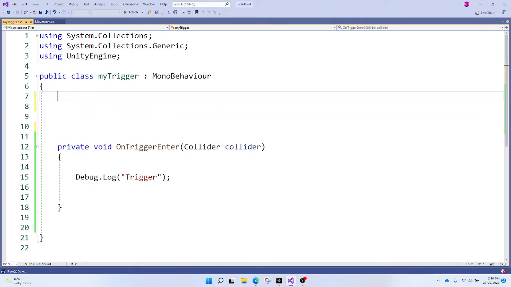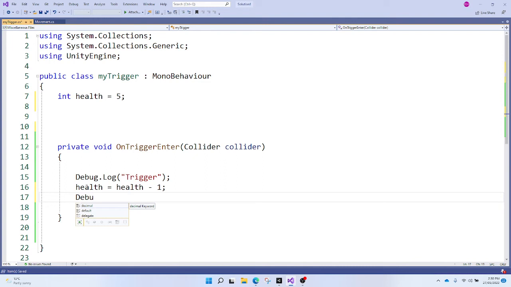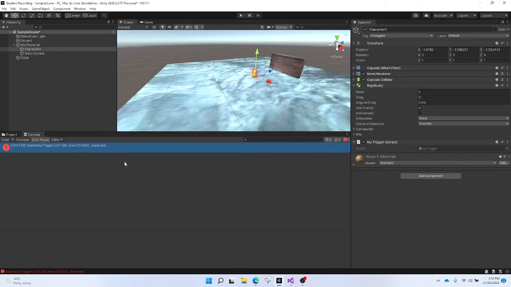And what we're going to do is give an int, an integer is a whole number, and we'll say health is equal to 5. And what this is going to do is give us a health variable. And so if we write health is equal to health minus 1, right? And then we Debug.Log and we write health in here, it will show our health in here. So we're just going to save that all, go back over here, let it do its thing.